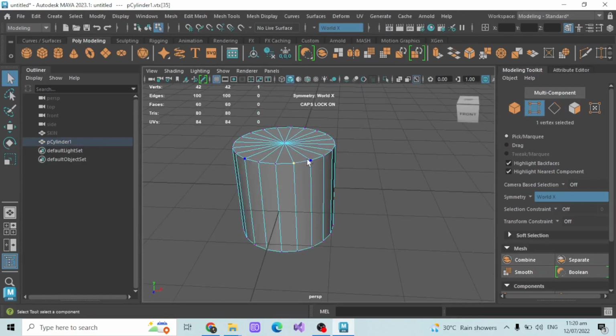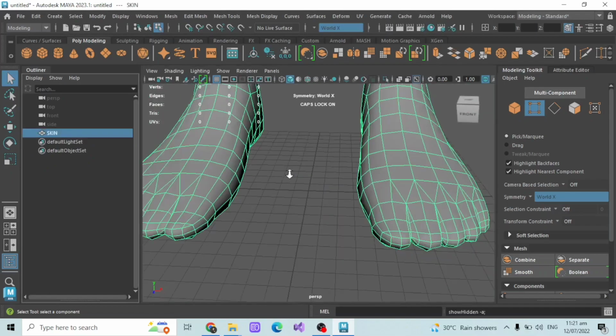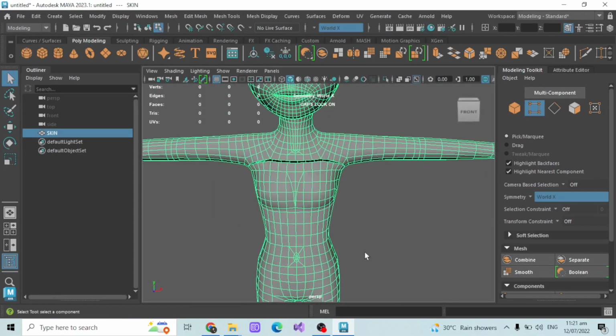So now I will try it again. There. So these three options here only work if your object is positioned in the middle. But these three options here, the object symmetry, will work even if your object is positioned anywhere within the scene. So that's the difference between those options under the Symmetry Tool. So now let me just delete this, and we're going back to our skin.